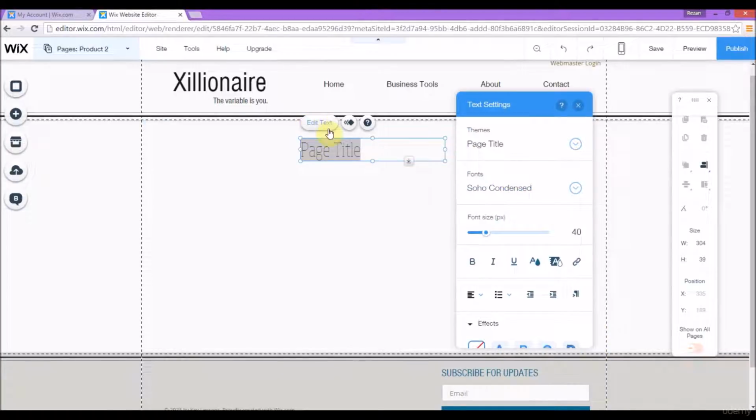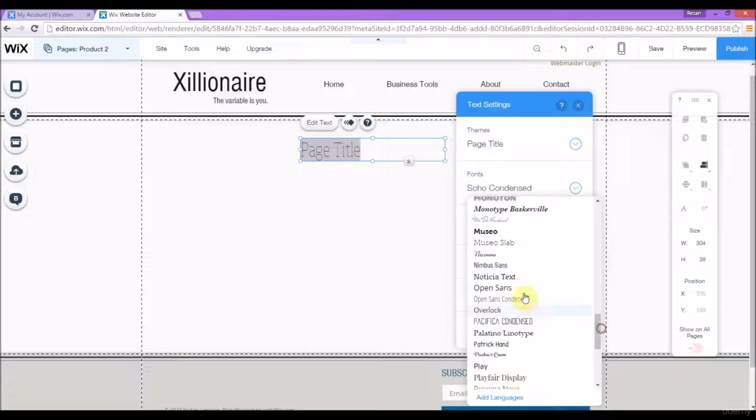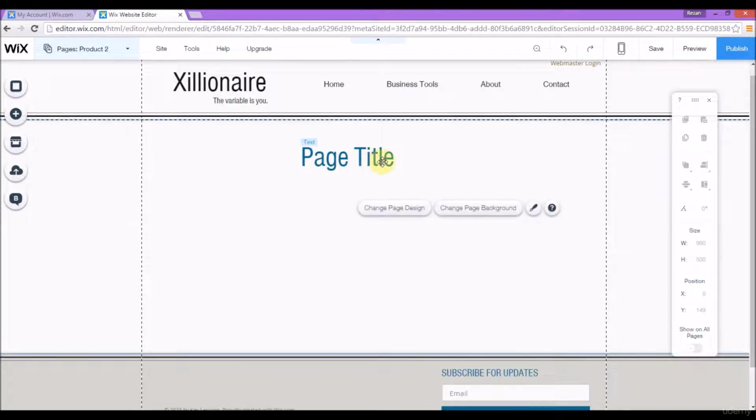The way I did that is by just pressing edit text and then going to fonts and finding what I want. So I want this font, and I want maybe a size 60 for the page title. I pressed 60, but it didn't go, mainly because I didn't highlight it. So you want to make sure that you're highlighting everything and then being able to make it bigger.